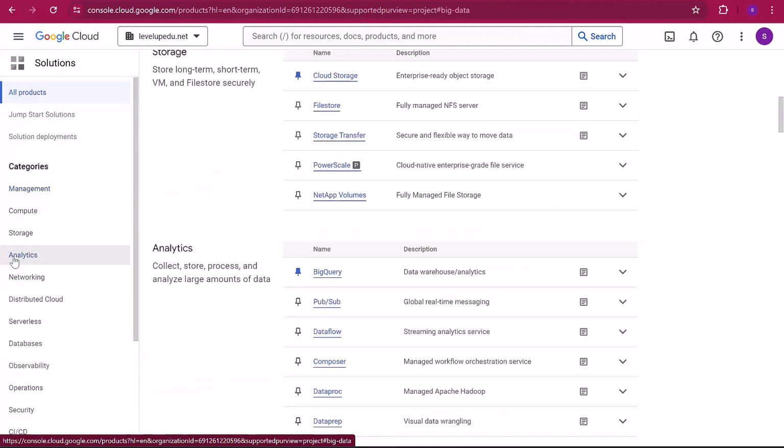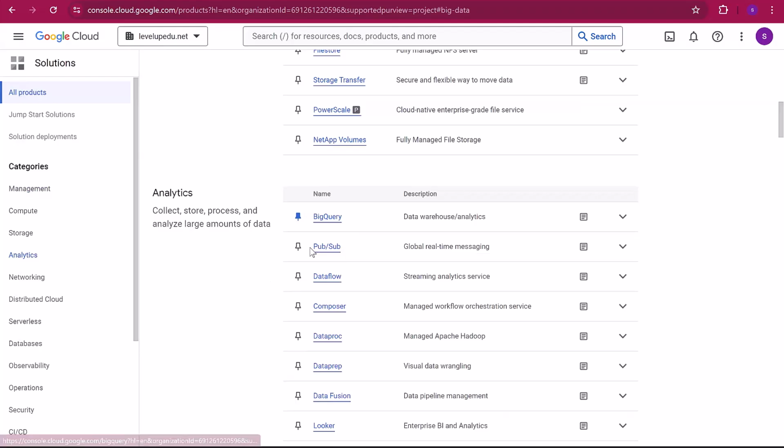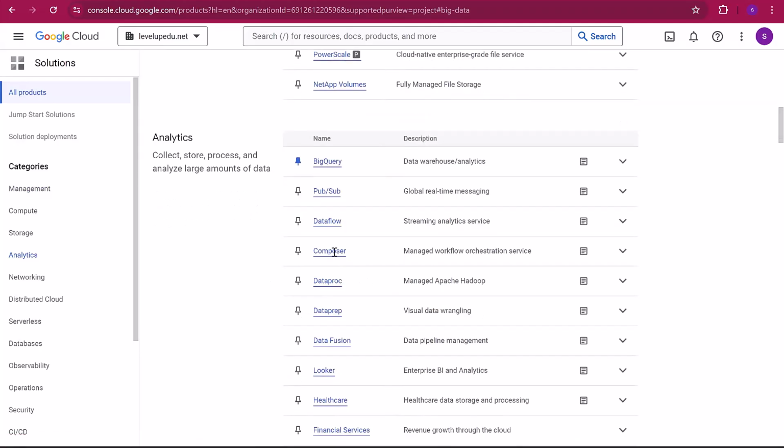If I click on analytics, you see there are services like BigQuery, PubSub, Dataflow. Yeah, I forgot to tell you about one more service. We'll also learn about Cloud Composer. Cloud Composer is a workflow tool. There's an open source tool called Airflow.